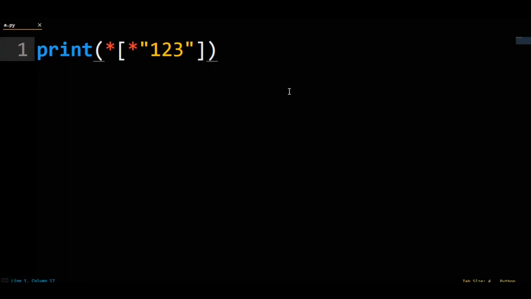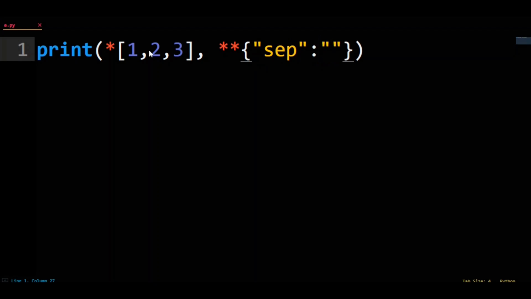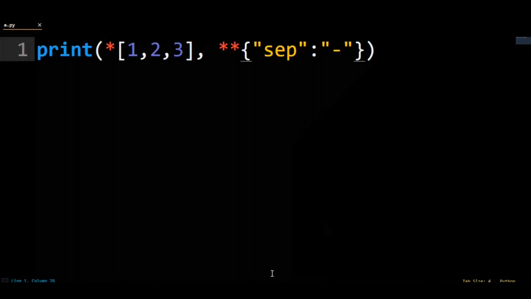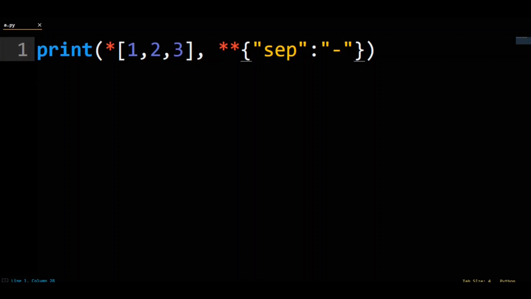Last, you can use double star to unpack a dictionary into keyword arguments. You could do print star of list 1, 2, 3, comma, star star of dictionary with string sep mapped to string dash. If we run this code, you'll see 1, 2, and 3 are separated by a dash. It's as if we called print with 1 through 3 and the keyword argument sep being a dash.